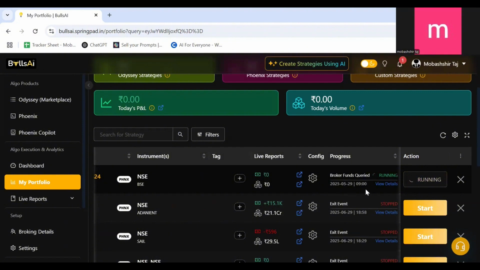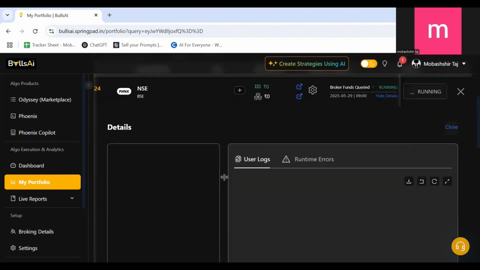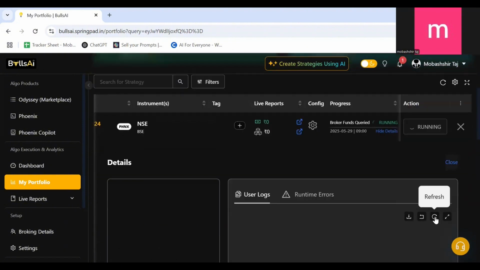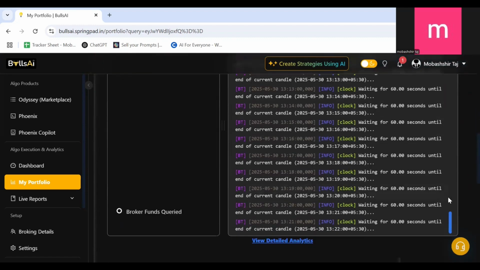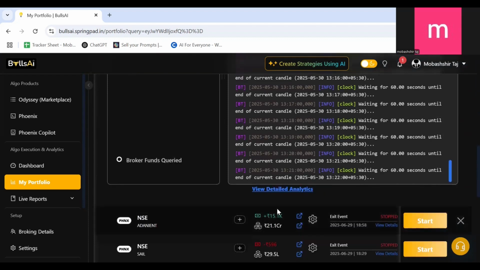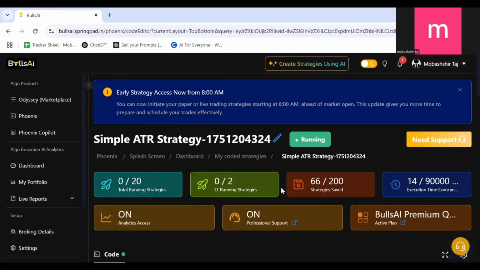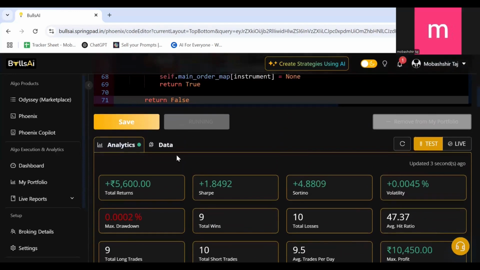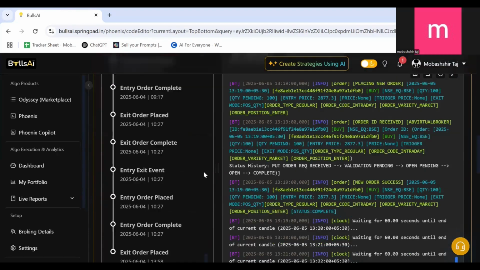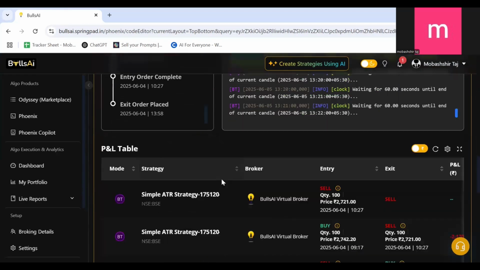Meanwhile, if you want to see the logs, click on view details. Right now, no logs have been generated. If I refresh this, I can see the logs. It is still waiting for a trade to get placed. And if you want to see the detailed analytics, just click on view detailed analytics. It will take you to this page. I think it's still running and it has placed some trades right now.